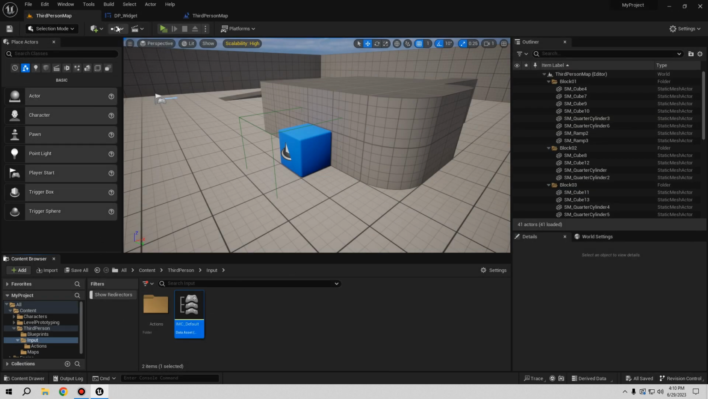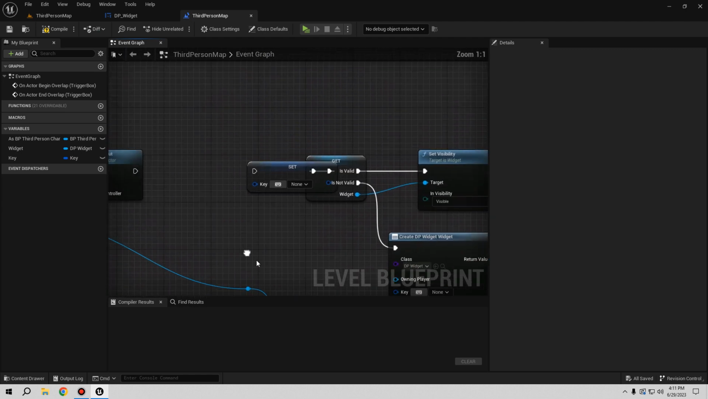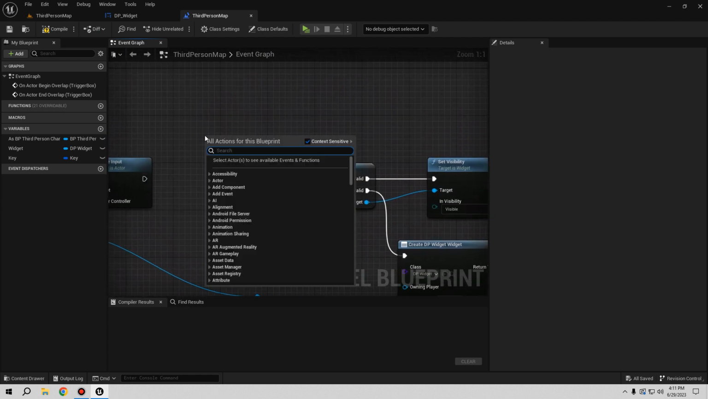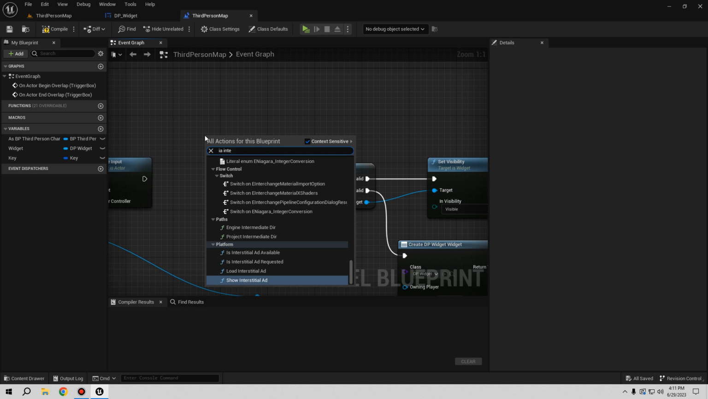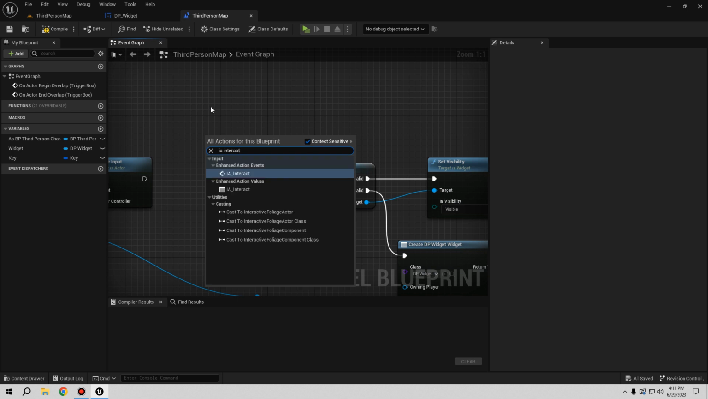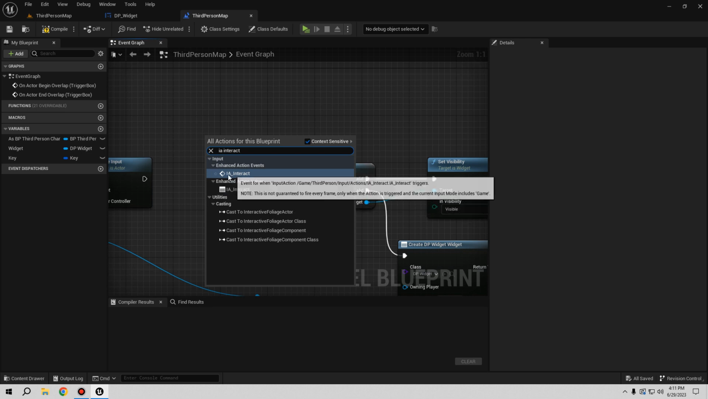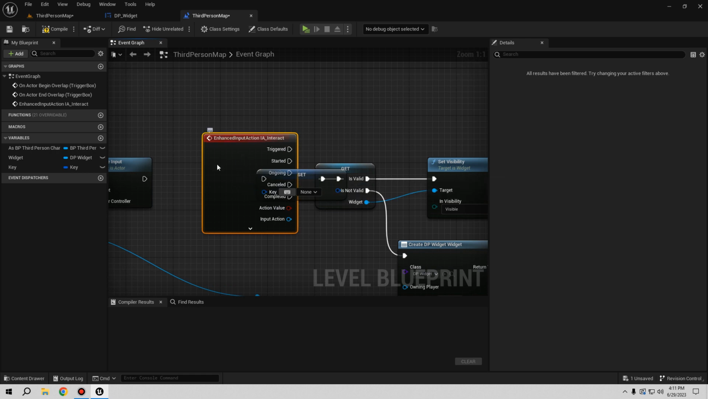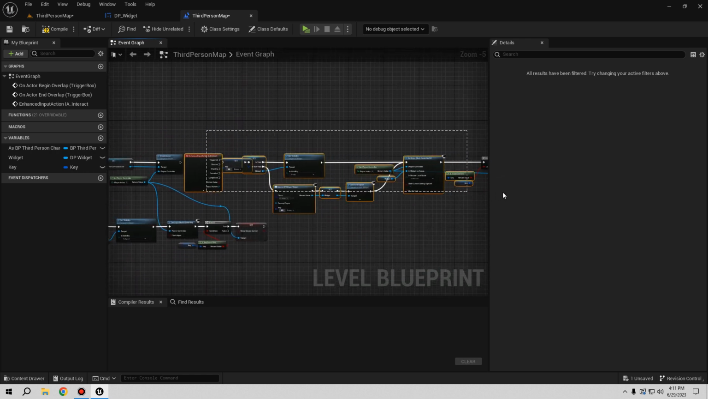Okay, so the widget is done. We don't need it probably. So let's go to the third person map, and here let's put in here. So we need to call the IA interact. So we want to use the action event, not this one. So we don't want to do that one. So we want this one. So let's go here, and we need a space here. So let's make more space.